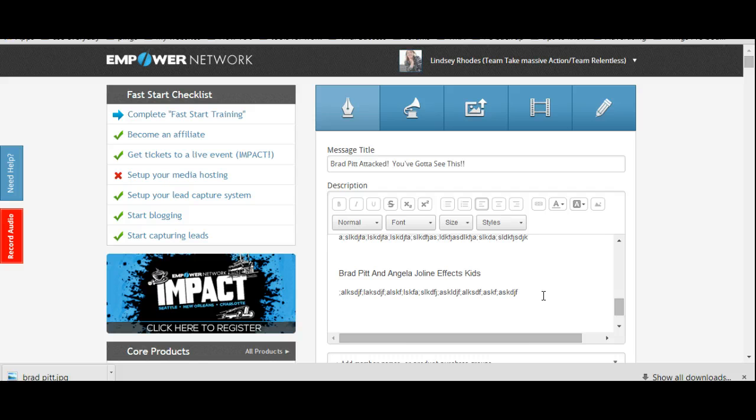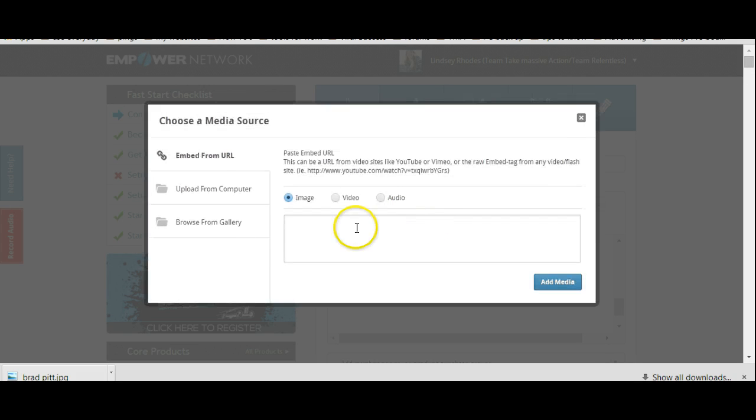So we got to put a call to action. Here's what I do. I always put like a picture. Okay, let me go find one on my computer.